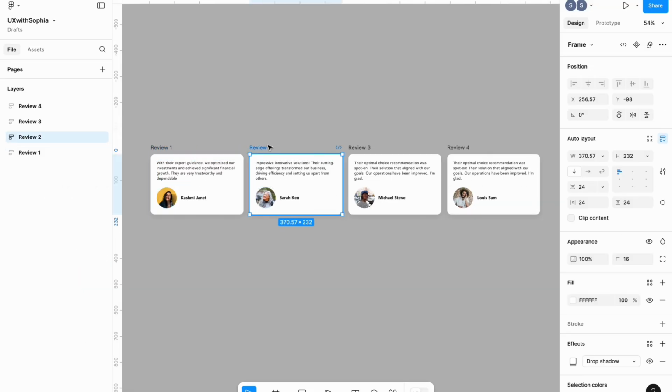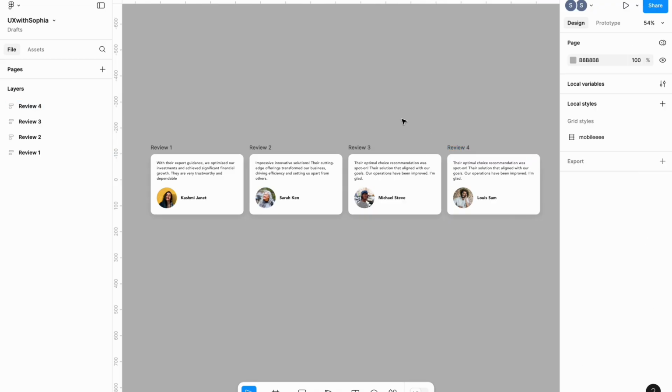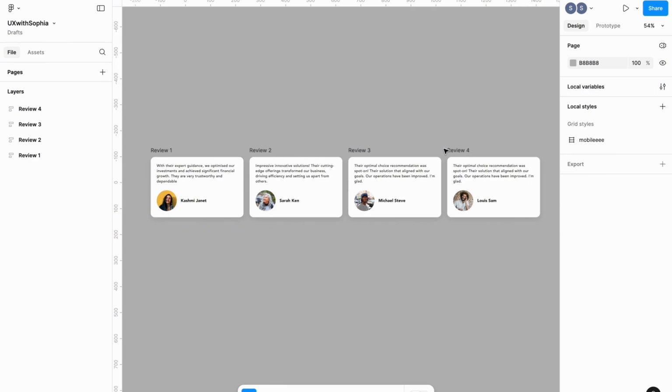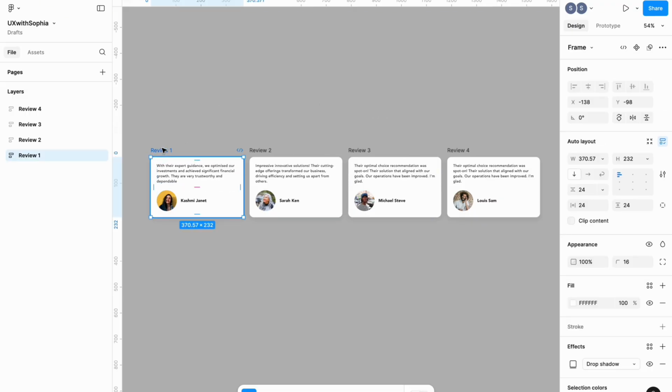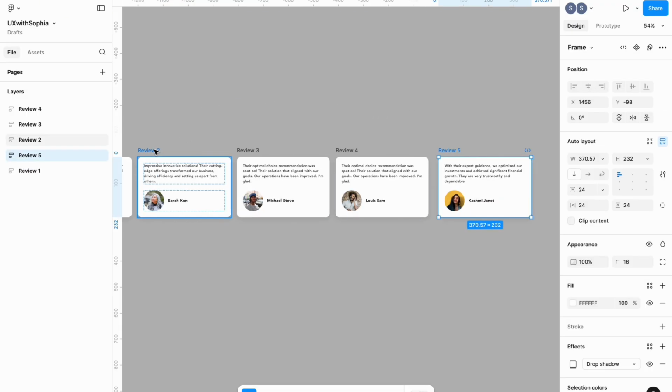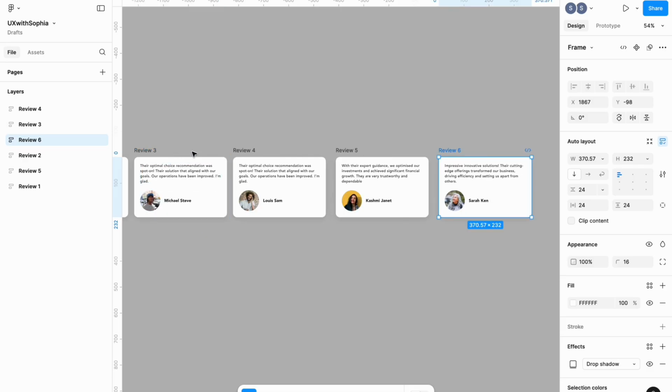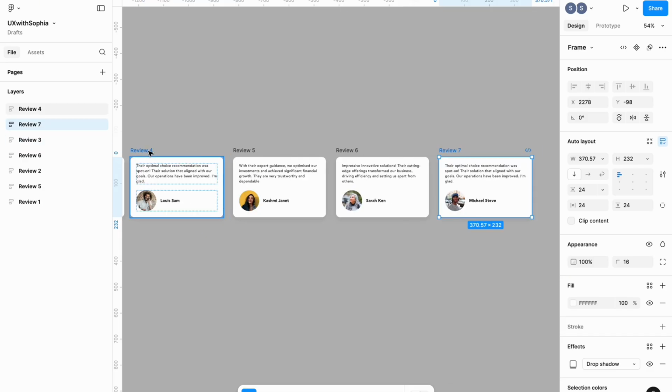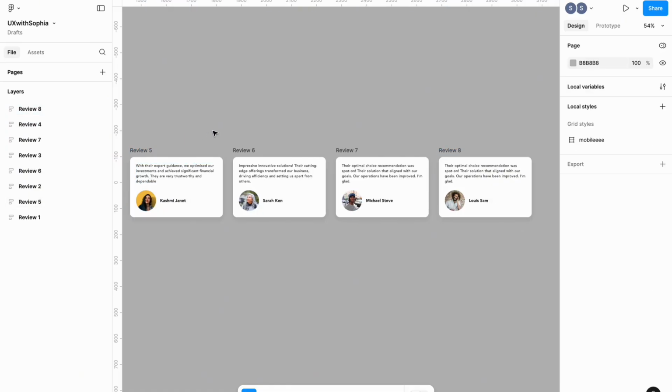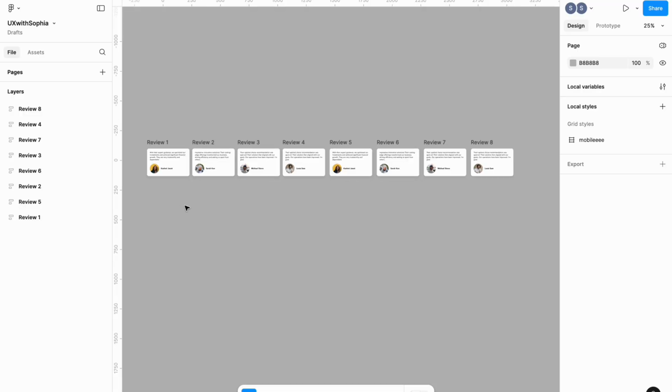I'll be using just these 4 reviews for this particular animation. For these 4 reviews, I'm going to make a duplicate of each of them, making it 8. So I'm going to make a duplicate of the first one, the second one, the third one, and this fourth one. Altogether, we now have 8 review cards, due to the duplication of each of the 4 reviews.